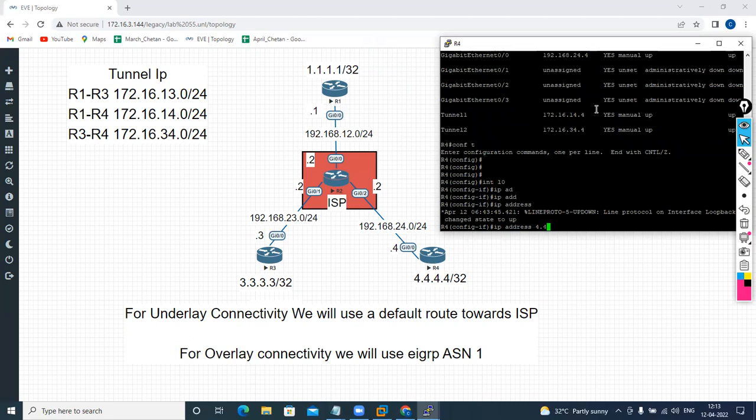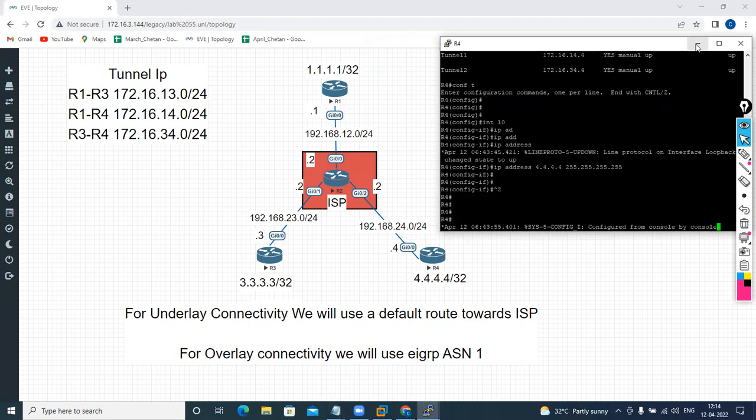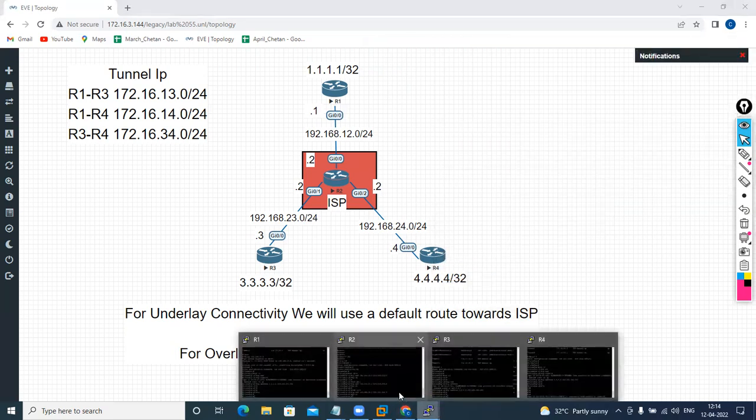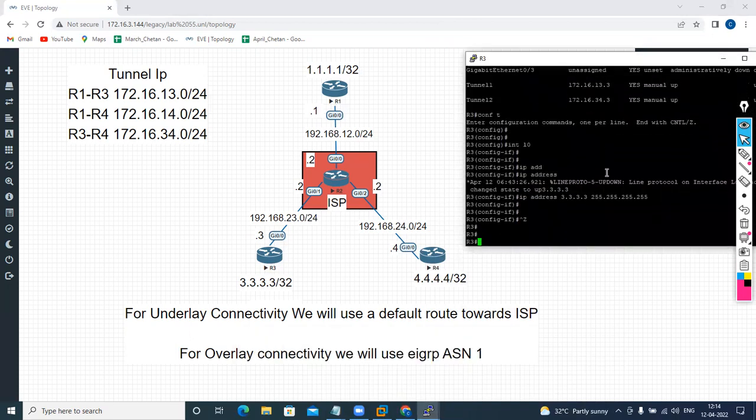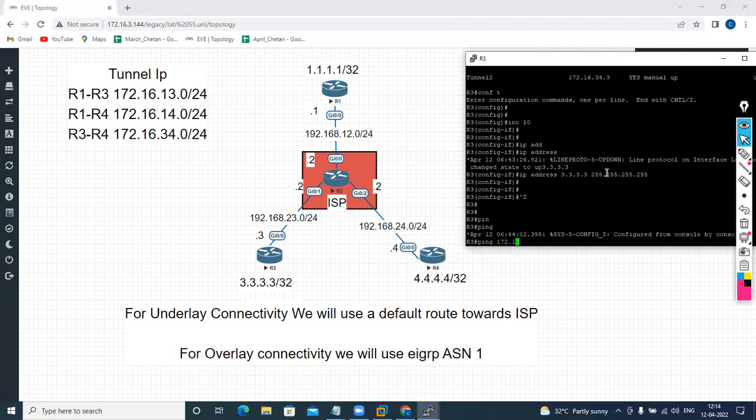So the IP address will be 4.4.4.4. Tell me, will I be able to ping over the tunnel? Let me go to R3. Will I be able to ping to 172.16.34.4? Should be. Should be. What about others?